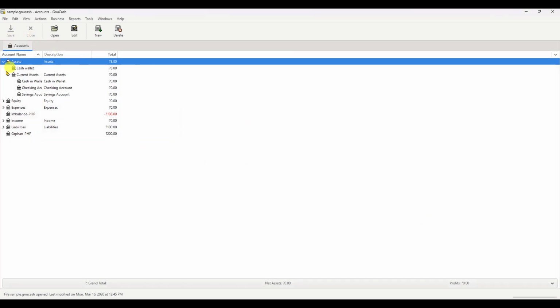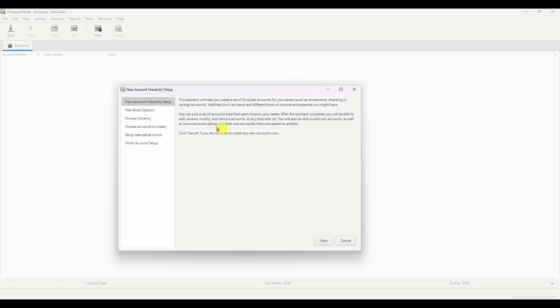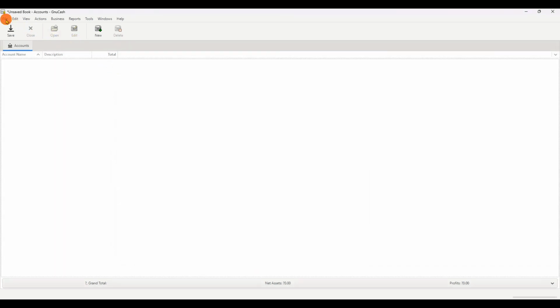Now it's time to start the new file. Go back to the File menu and choose New File to create a fresh GnuCash file for the new year. Follow the on-screen prompts. When the assistant offers an option to bring in or select an account structure, point it to the export file you just saved. Confirm your choice and proceed through the prompts.